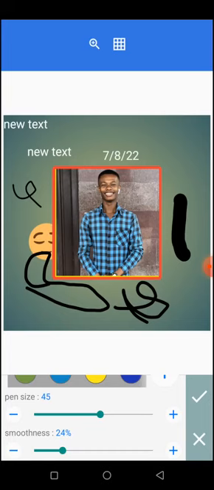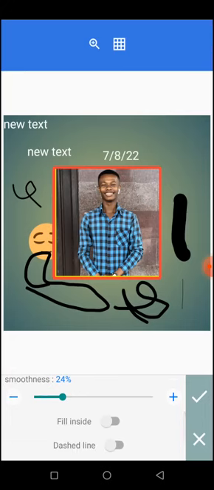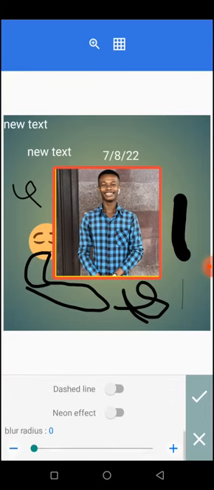So that is the importance of the pen size. If you reduce it to like 1, you can see it is very faint. So that is the importance of the pen size. And also we have blur radius. If you increase your blur radius and you actually use it, you will see the stuff is very faint.